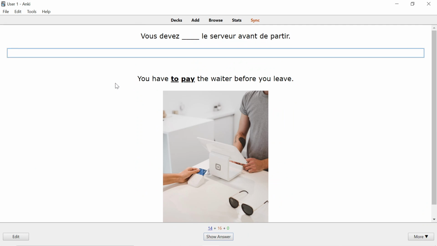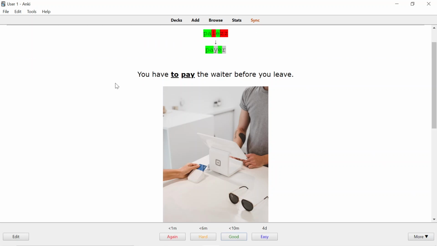But what if you didn't know the correct answer? What if you did something like this? Let me even change this into an I. Vous devez payer le serveur avant de partir. Payer. And you can see that Anki corrects you. So the parts in green is what you had correct, and the parts in red is what you had incorrect. And you can see over here how something is supposed to be.